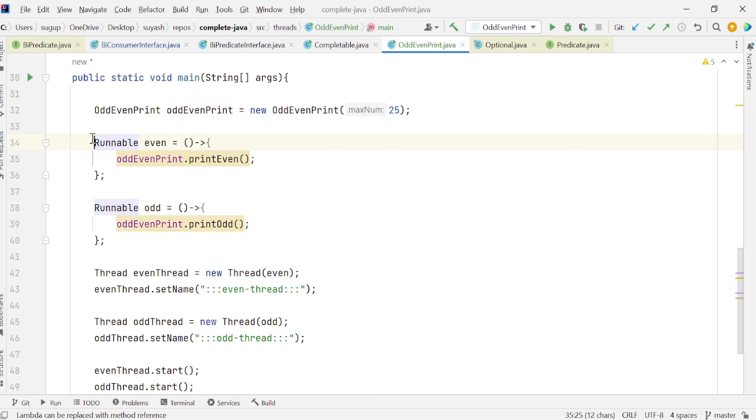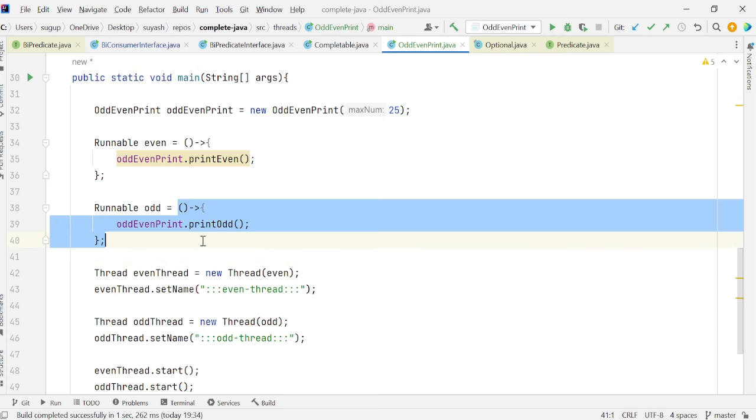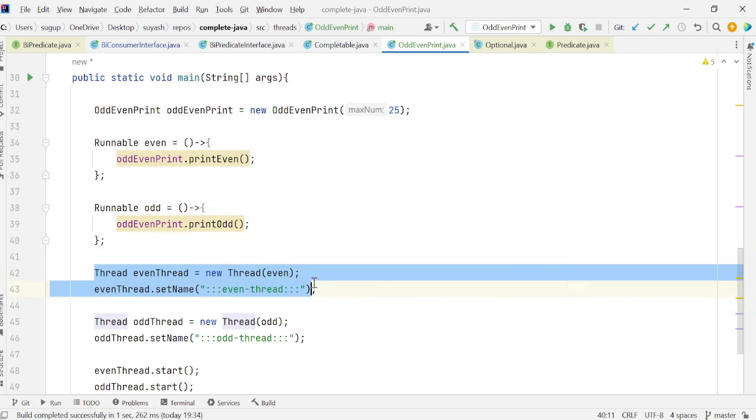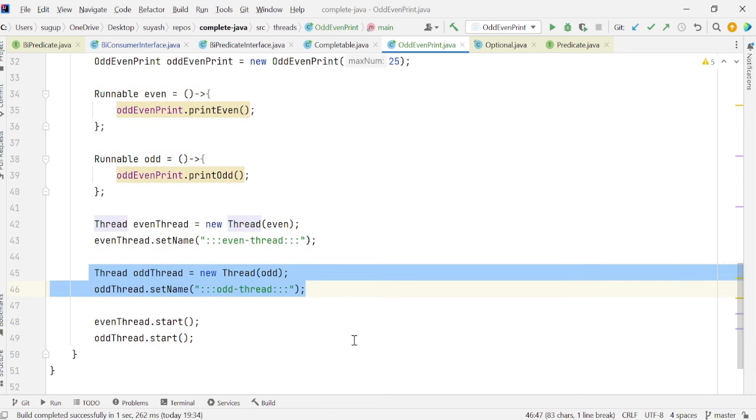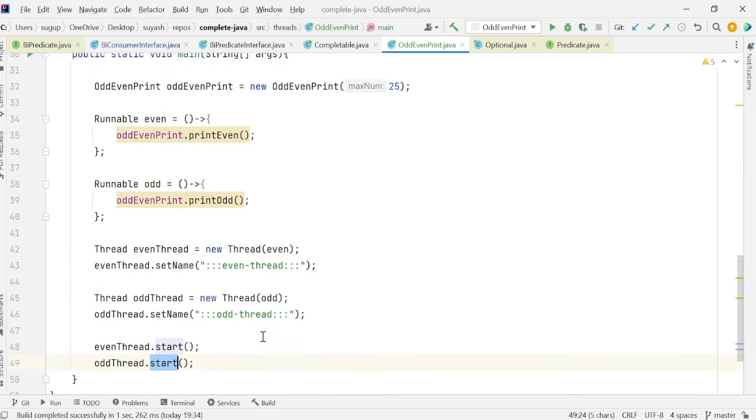Okay, so we have created two threads. How? With the functional interface Runnable. What is a functional interface? And we have assigned it to a lambda expression, and then again we have assigned it to a lambda expression. So this is basically the run method, and we have called it in the even thread and odd thread respectively, and we have started the threads.